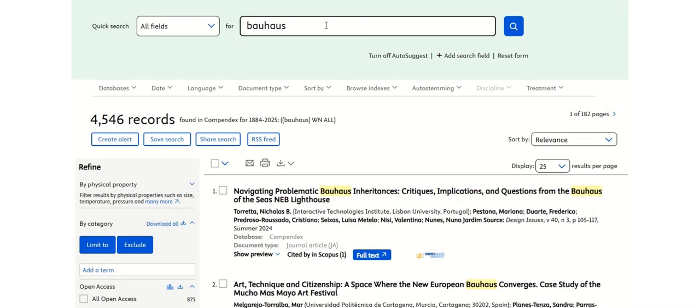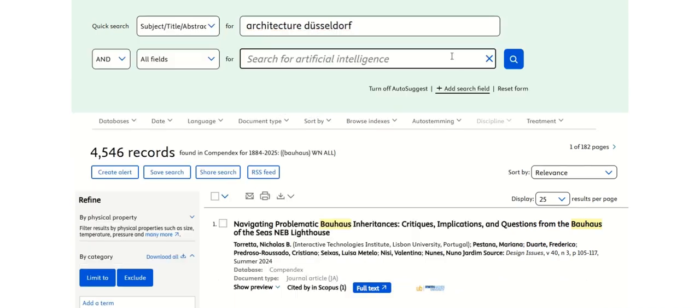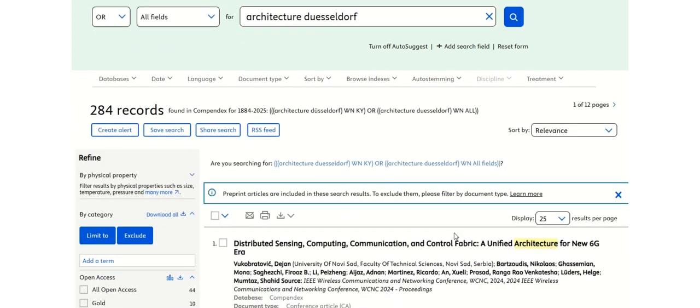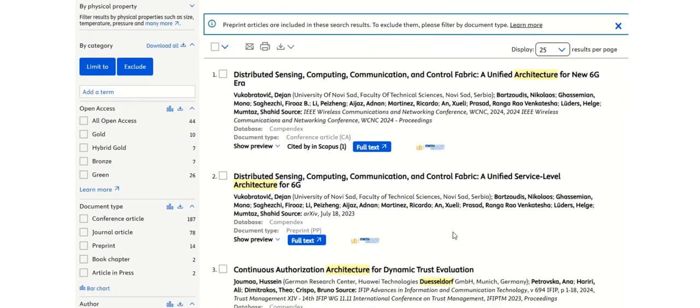Back to the search field and more tips for searching the database. The search term Architecture Düsseldorf via the category subject/title/abstract shows that search terms containing umlauts can be entered normally. Please note that the number of results can change as the database is updated.